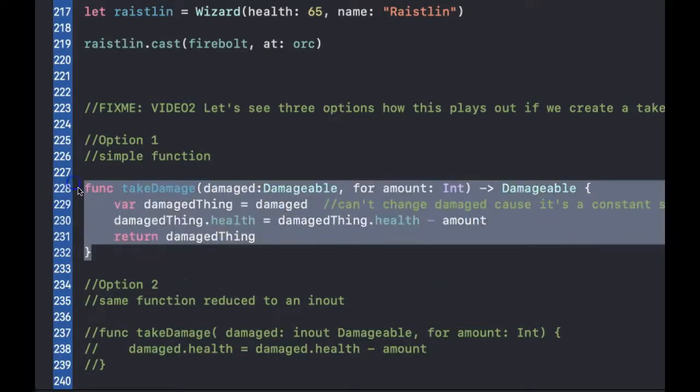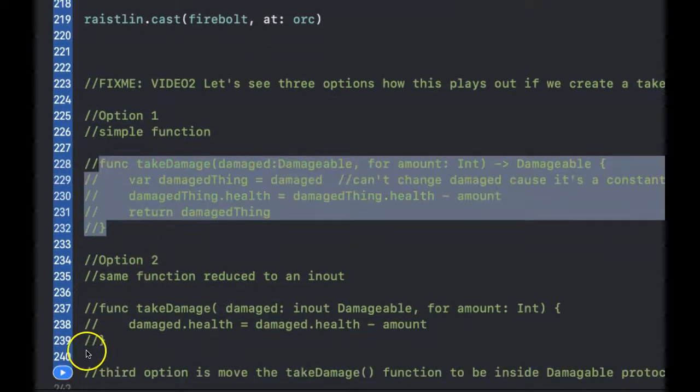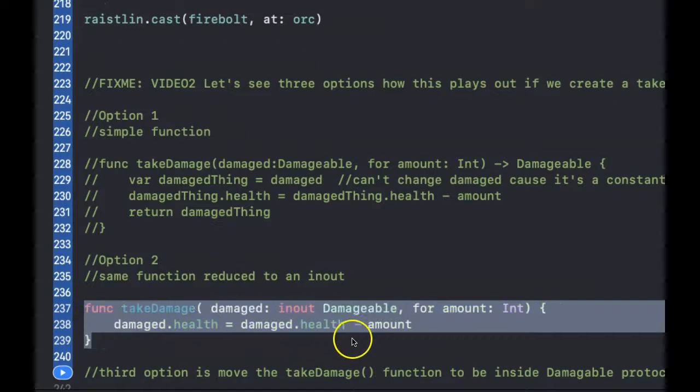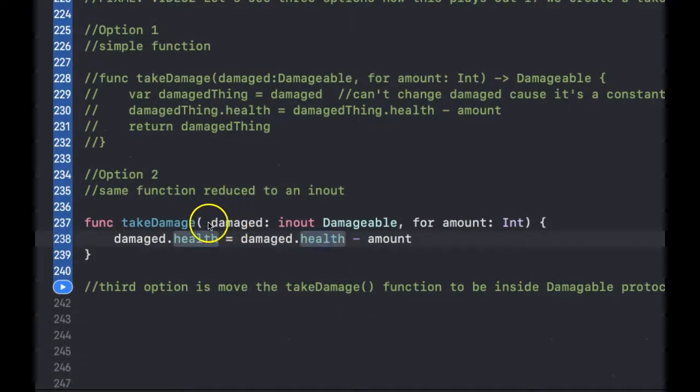So I didn't like this function, so I wanted to make it simpler. I did this next function here, where I'm using something different. It's called an inout. In this case, the function takes in something damageable as inout, and it's the same function as up here, but because we're passing something in damageable and getting something out damageable, see how they're both there? You can call this inout, which means this thing is going in and out. And now it takes the damaged object, subtracts the health from it, and spits it out again.